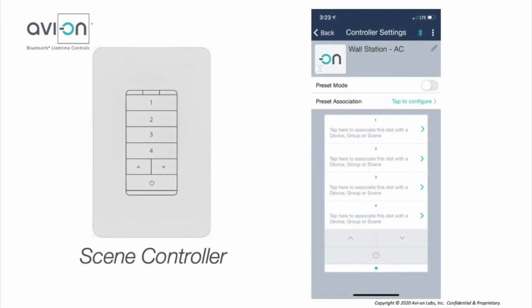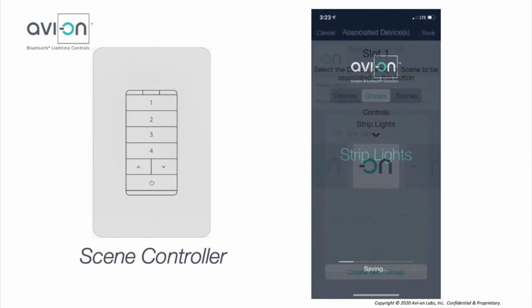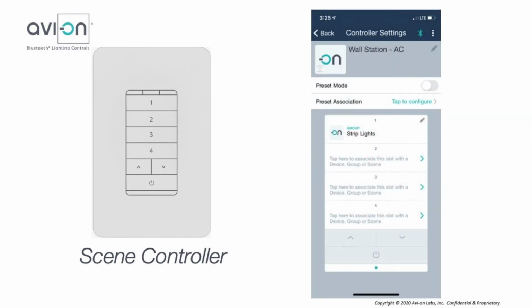The scene controller is also very simple. It allows you to program a single button to a light, a group of lights, or a scene. Let's program the number 1 button and have it control a group of lights. Now we have the next 3 buttons to program. But before we do that, I want to let you know about the power and the arrow buttons.